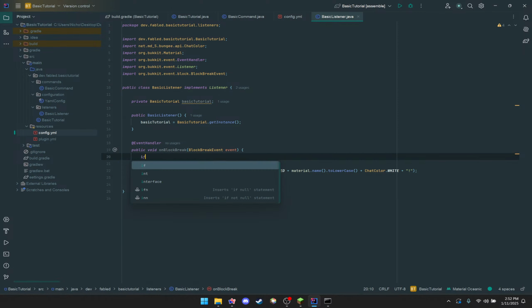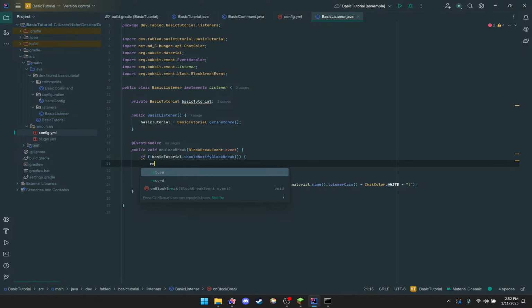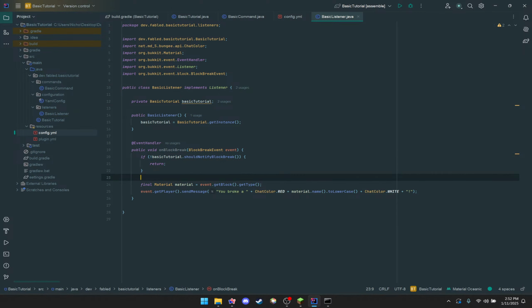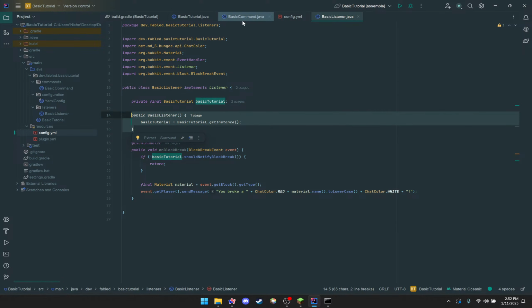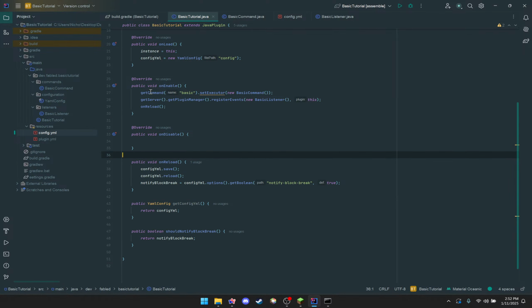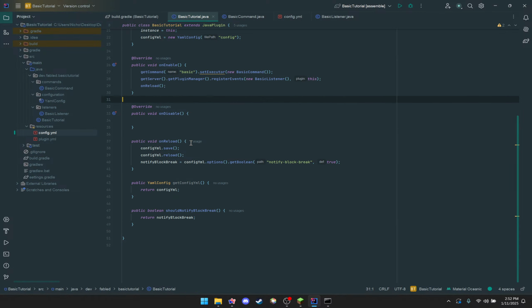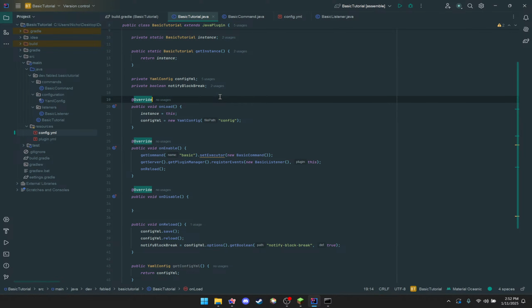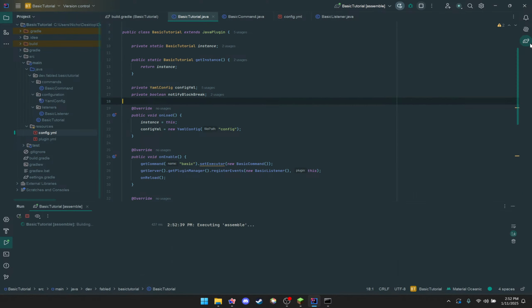So now we'll say if basicTutorial dot should notify, will return if it shouldn't notify when we break a block. That's about it. And we can also make this final. And okay, we're good to go. This constructor here will be called in our main class right here when we call new BasicListener. So yeah, okay, we should be good to go. We can go ahead and test this out.